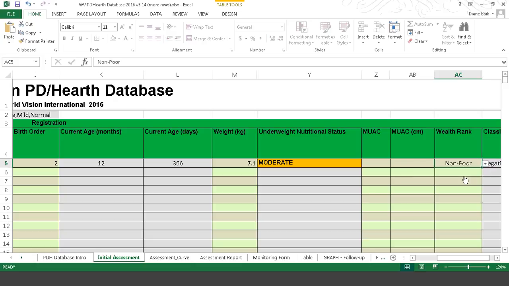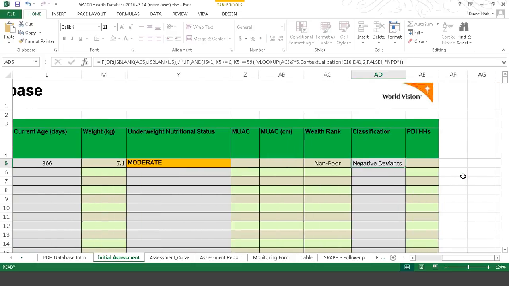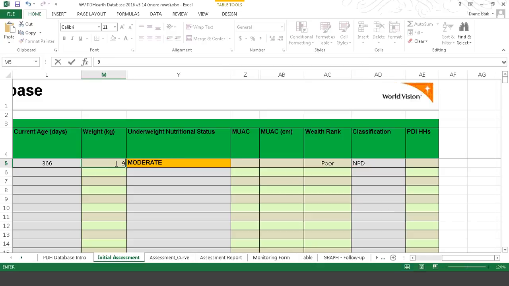So let's say this child is non-poor. The classification comes up automatically and says it's a negative deviant child. If you also put poor, as you put poor, you can see this child is a non-PD child. Let's say this child is healthy, 9.1. This child is poor. You can see that this child is actually a positive deviant.